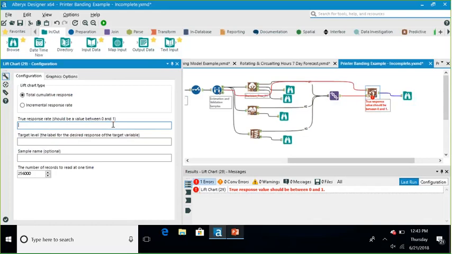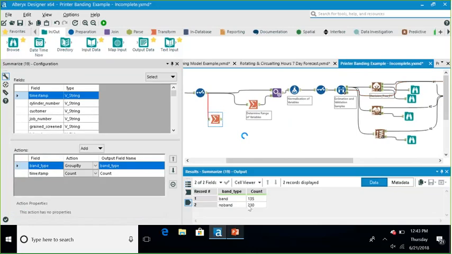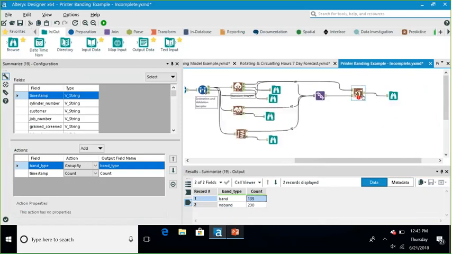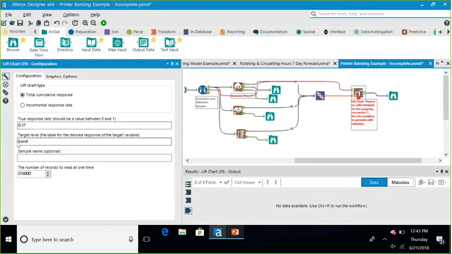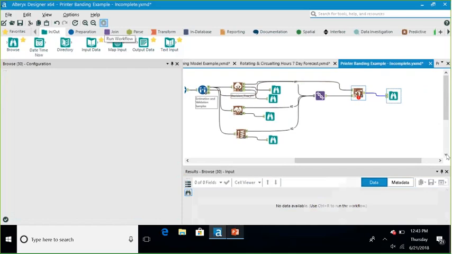All right, so it wants to know the true response rate. That's going to be whatever we're looking at, which in this case is band. We want to predict how often the band classification, actually, there is a band, but, right? So our band type is either band or no band. So 37% of the time, which I was able to calculate using a summary, when I actually look at how many have band or no band, that 135 represents about 37% of the total. So I set the true response rate to 37%, and I'm looking at band. So I'll run this one more time.